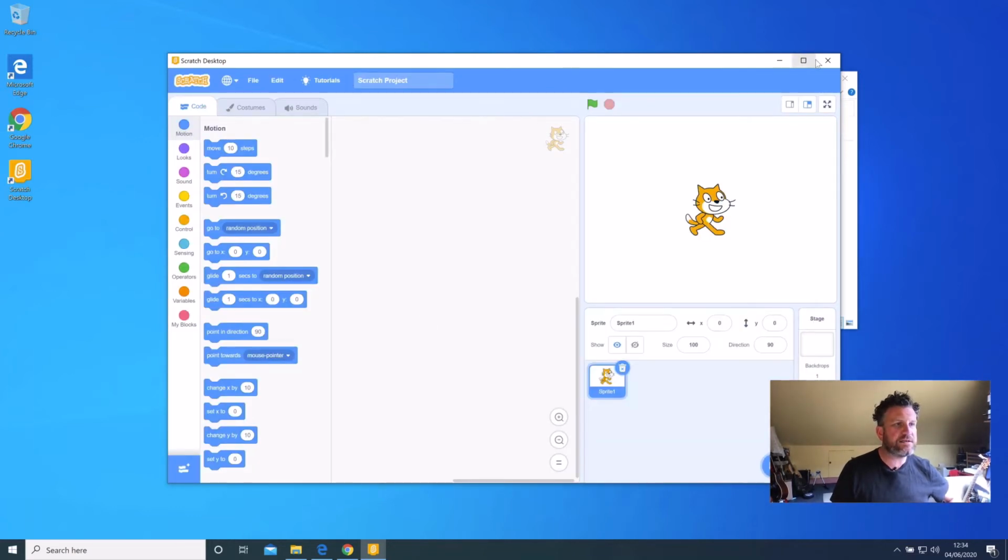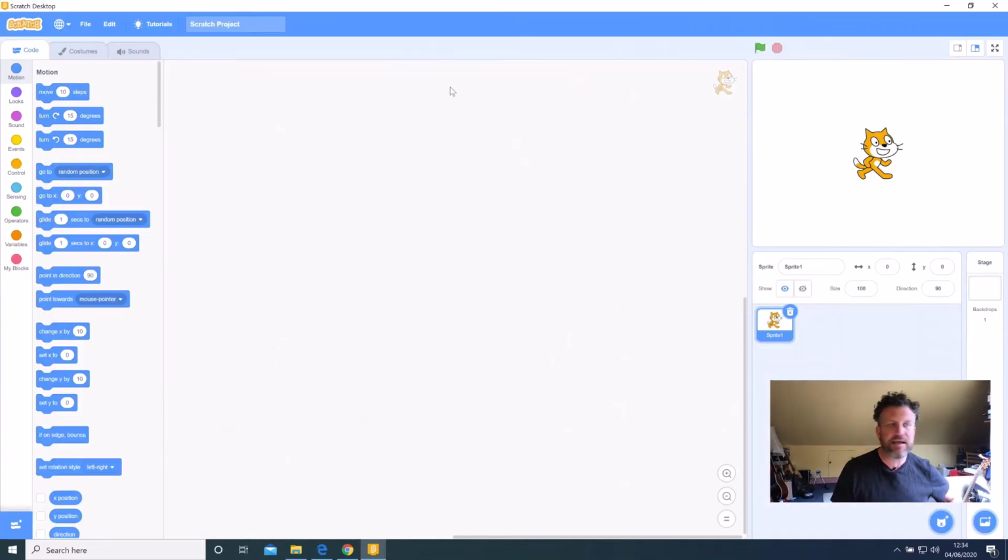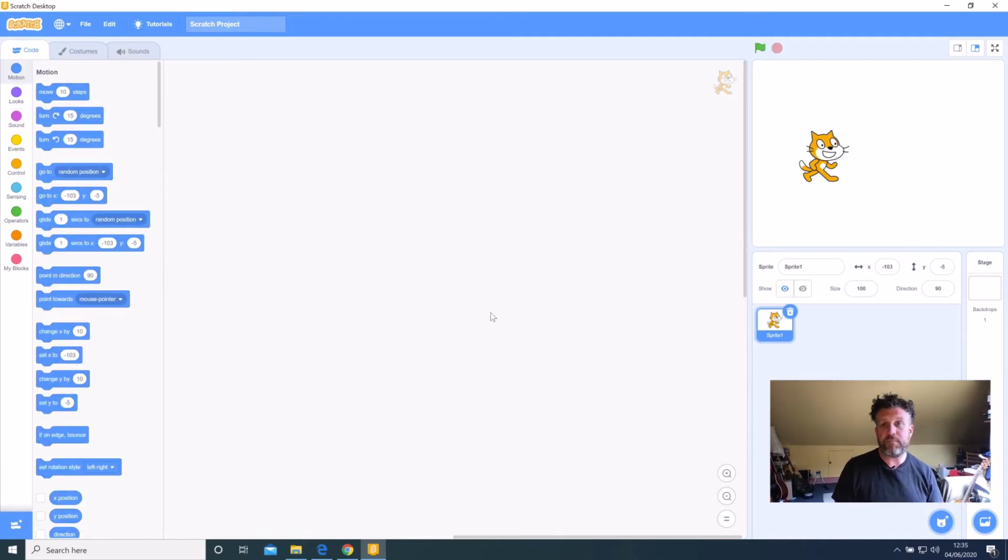What you'll see is that it looks exactly the same as the online version. The online version and the offline version are very, very similar. The only difference is that with the offline version, it's a bit easier to save your work locally, and you don't need to have an active internet connection at all times in order for it to work. So as you see, there's my Scratch Cat, there's all my blocks, this is my workspace area, and it's all pretty cool.